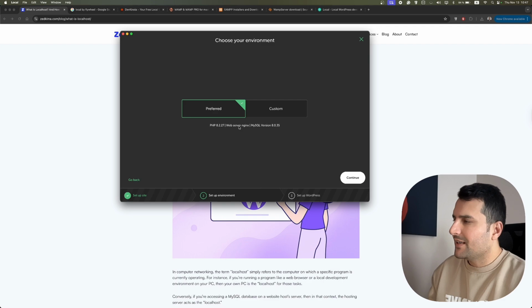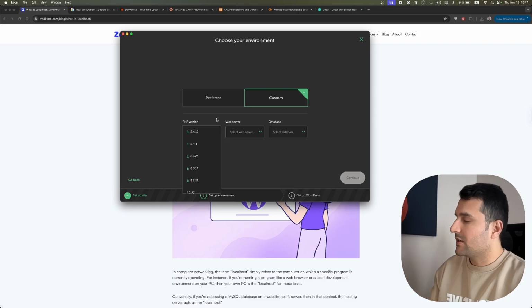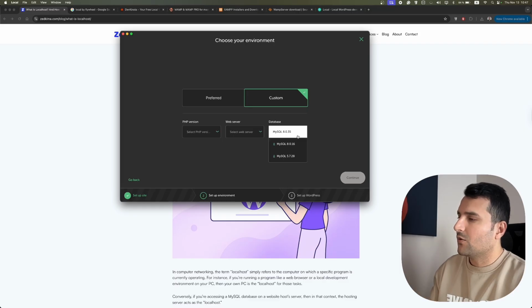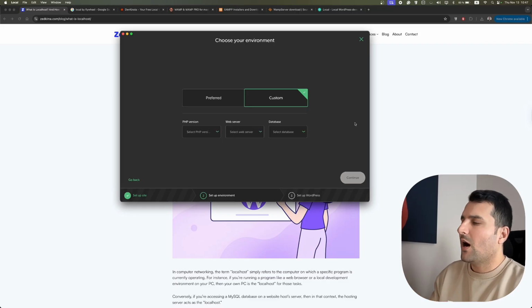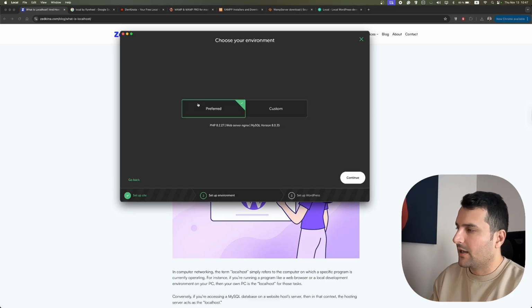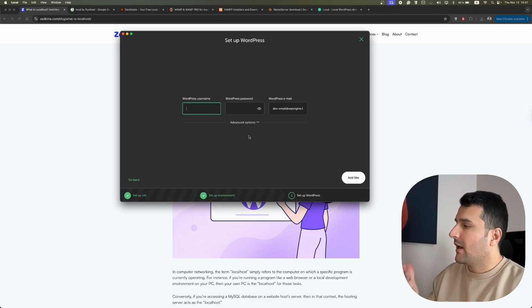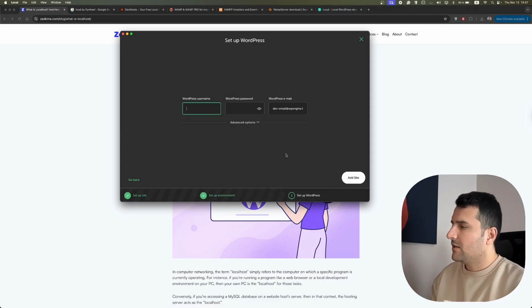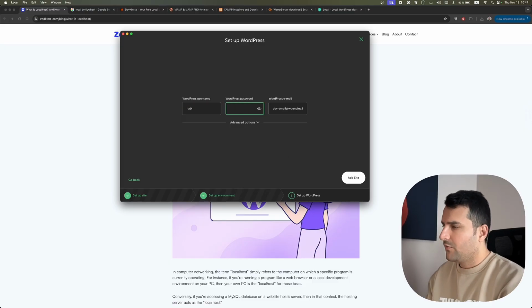After that, here it says preferred or custom. So I can customize everything here. I can customize the PHP version, the web server, or the database. For now, I will stick to the preferred one. So the PHP version is 8.2, the web server is Nginx, and the MySQL version is 8.0.35. So now hit continue.